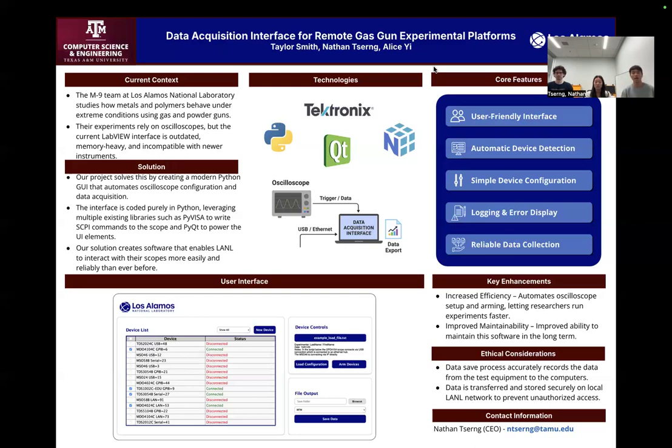It's more simple, it's faster, it's less buggy, and it actually works with the old scopes and with future scopes as well. In addition, we have a lot of automation, so it can automatically load configurations, it can automatically arm the devices, and it can automatically save data straight to the laptop. All with the push of a button.